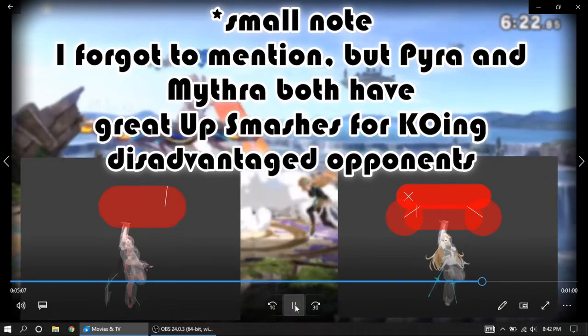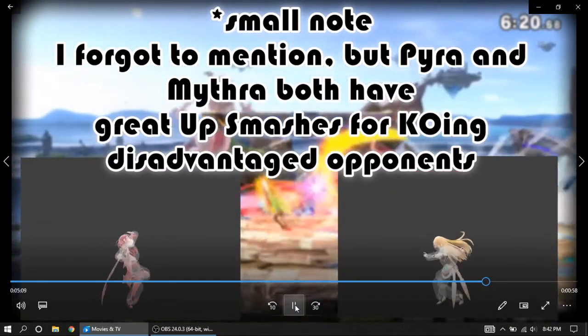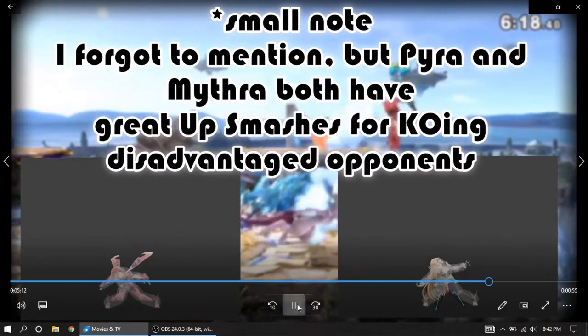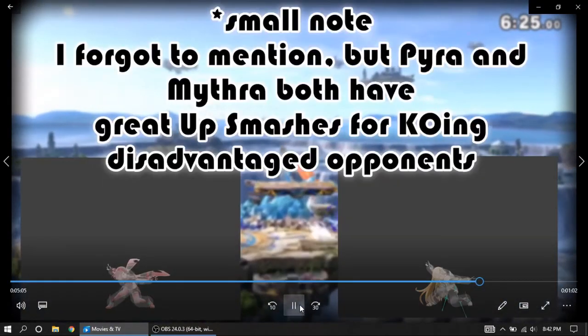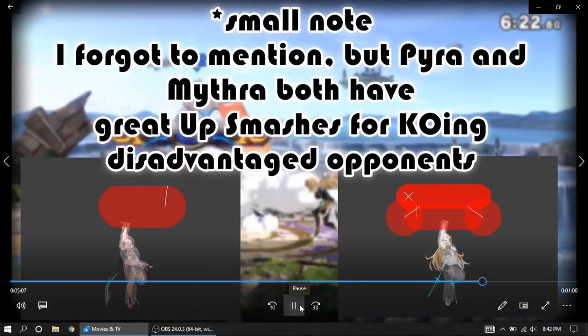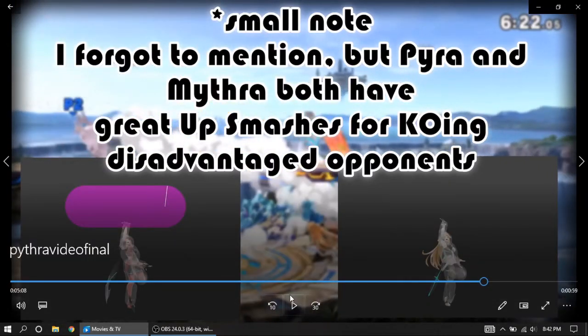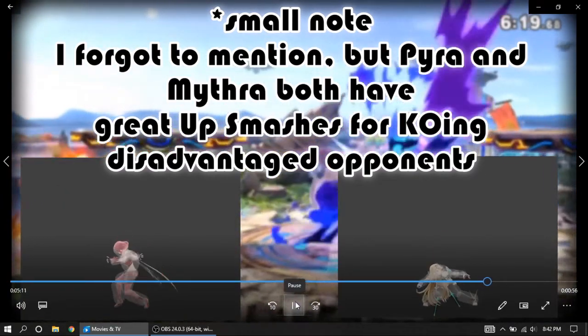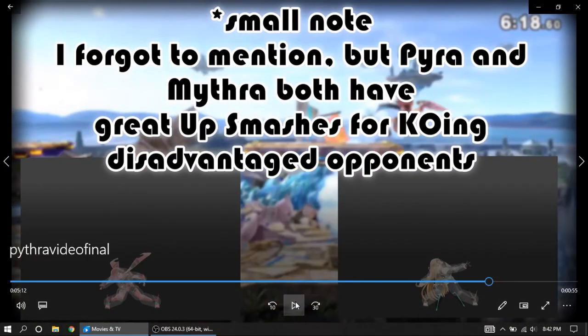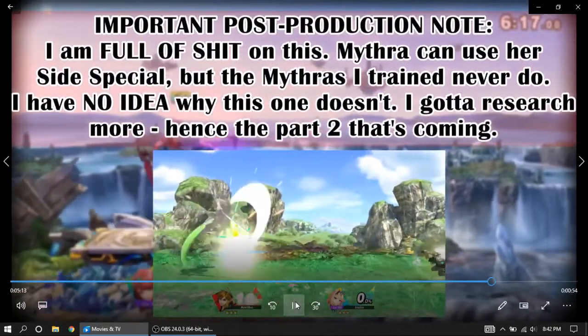Piece of cake for Pyra. Oddly enough, Mythra doesn't seem to use her side special at all. By the way, aside from the fact that I got some research wrong, this move makes that a piece of cake for Pyra. This is totally unrelated to what I'm talking about. Oddly enough, Mythra doesn't seem to use her side special at all. My Pyra uses Blazing End.